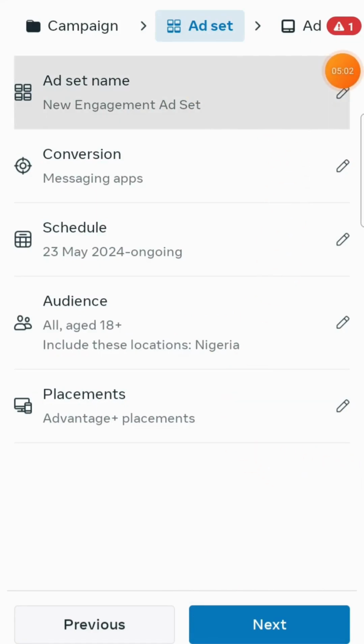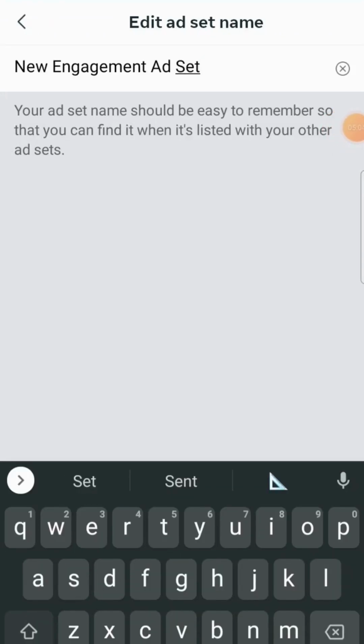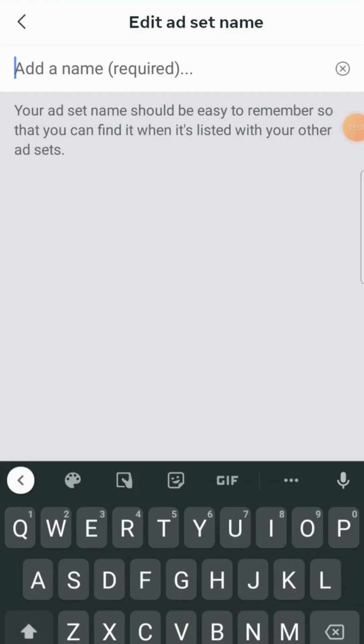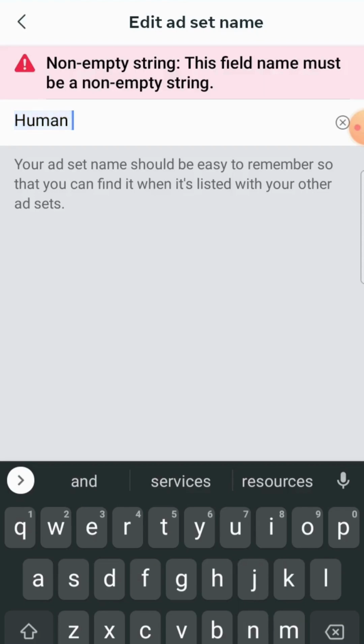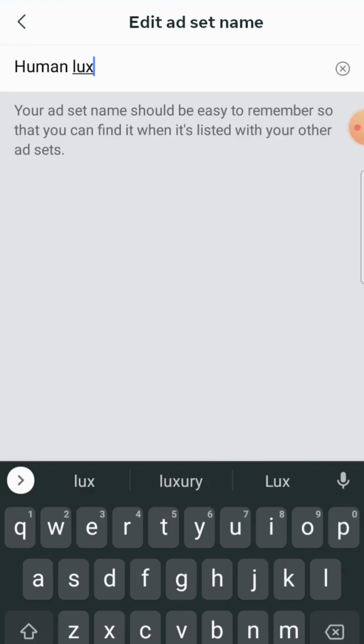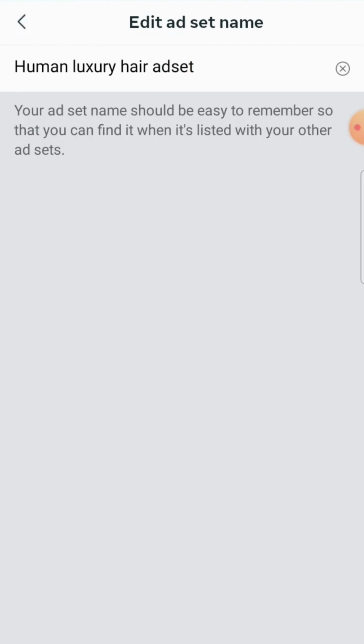The first thing you need to do, just make sure you rename this. Maybe you can name it your human luxury hair. You can name it your human luxury hair ad set. That's good. So you bring it back.